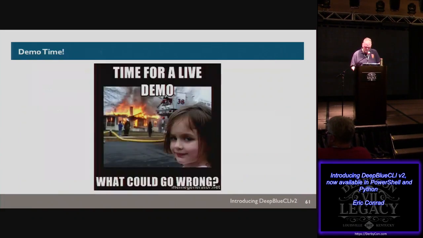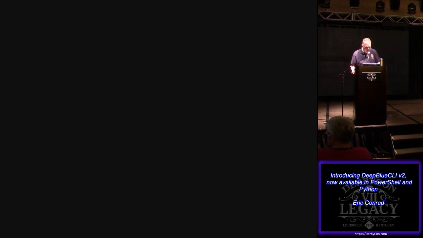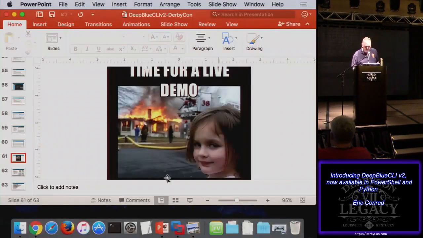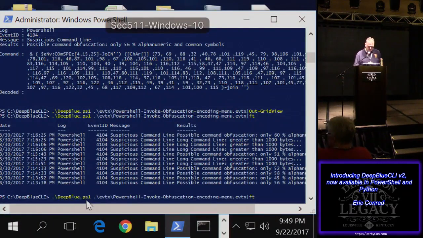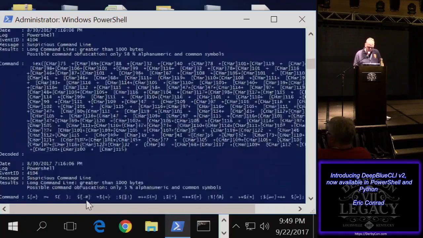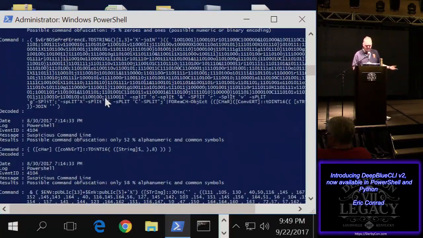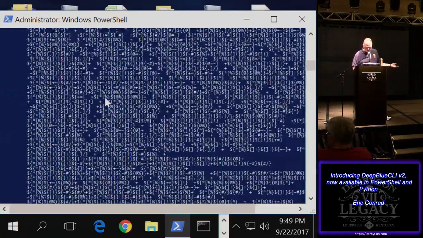So am I less than 11 minutes left? Let's do a demo. What could possibly go wrong? All right. Again, the talk's online. I know I covered a lot. So here is DeepBlue against PowerShell Invoke-Obfuscation, PowerShell version. And you see the reports here. This is just me doing lots of naughty things against that system.